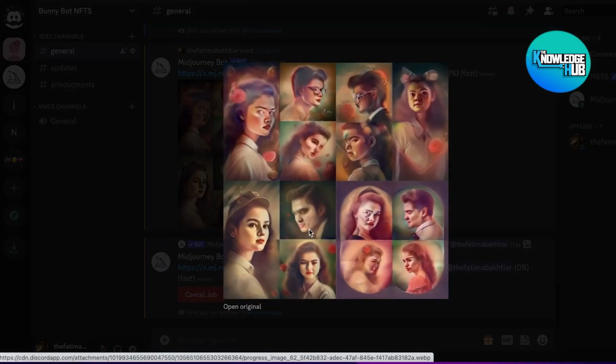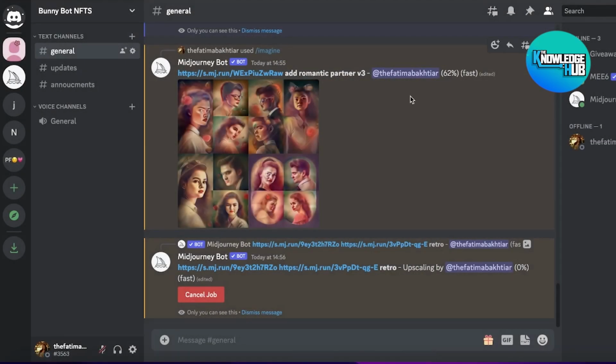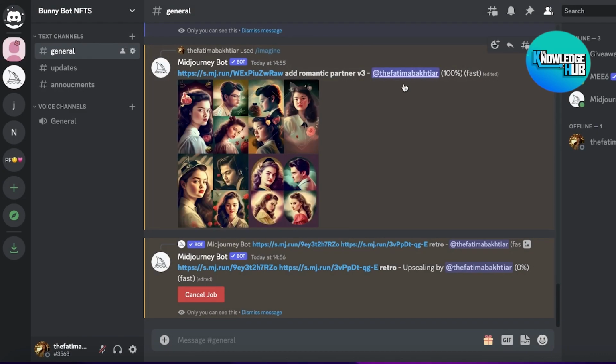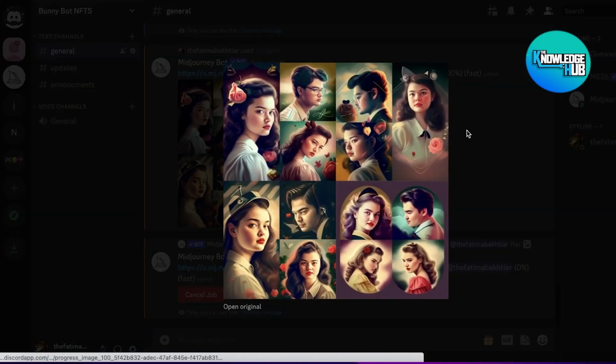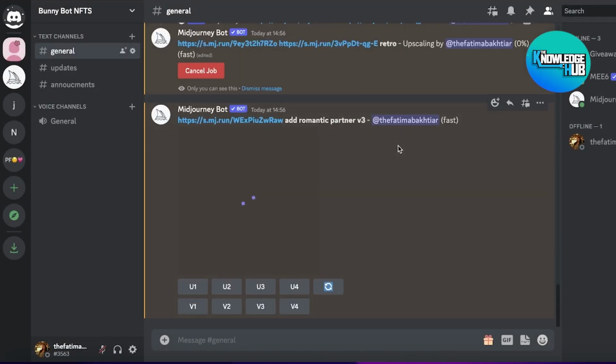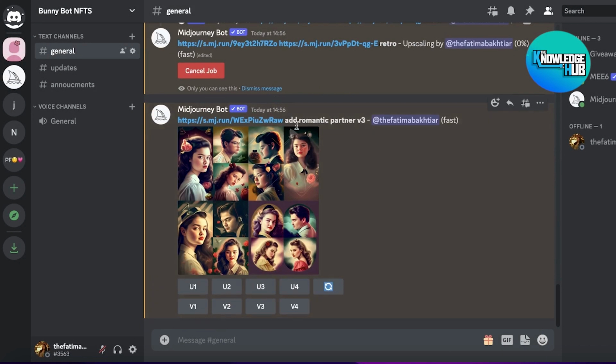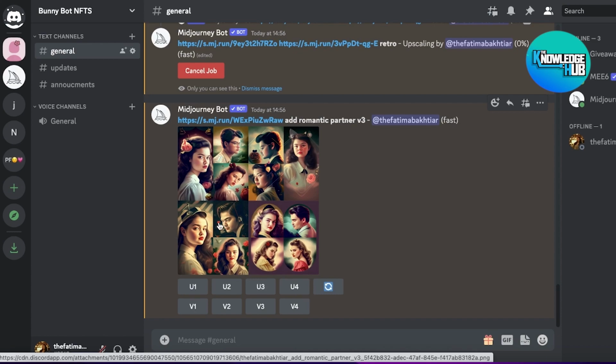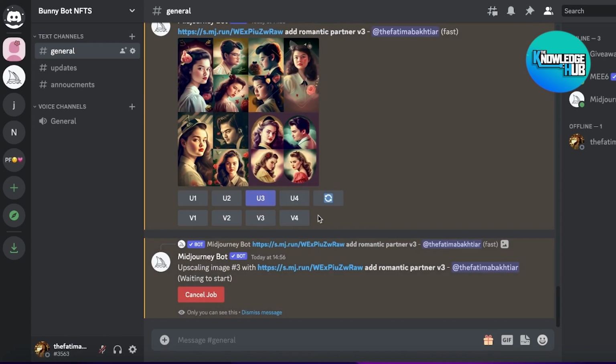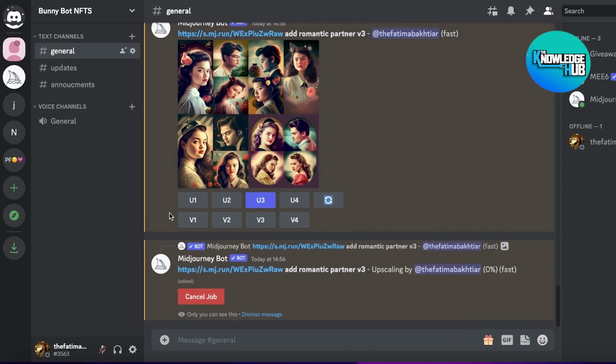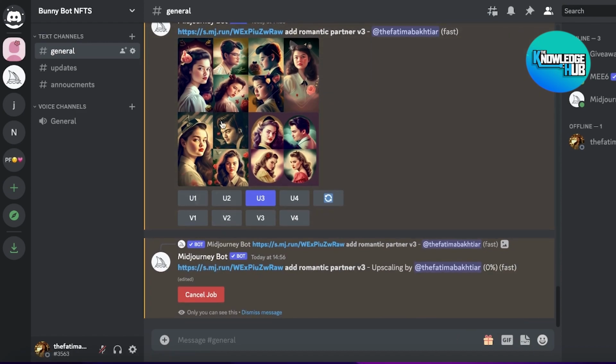And now you can see the romantic interest has been added. It's still being generated, so it's not complete yet. But now you can see a complete version has been generated. So this is how simple and easy it is to combine multiple different images. And once you have the version that you like, you can upscale that image. So let's say I only want to keep this one. So I will just click on upscale U3, and then it will just give me a bigger version of the third version.